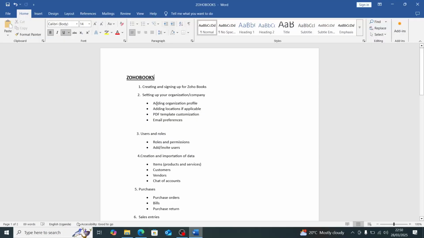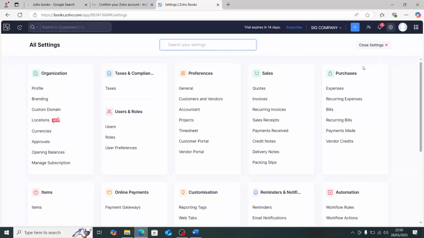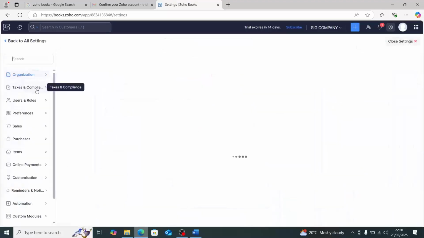like we had said, the first thing we're going to do is to add an organizational profile. So to do this, you come to your settings icon, which is at the top right corner of your Zoho Books screen. Once you click on it, it will bring quite a number of features in Zoho Books. So you come to organization that will lead you to your profile. So you click on profile.